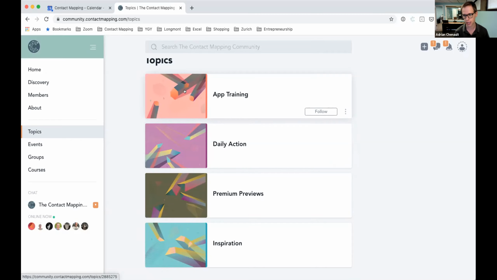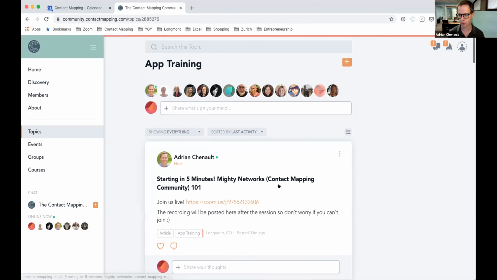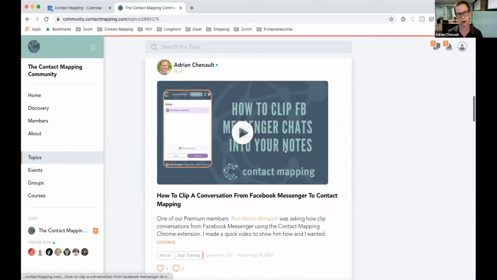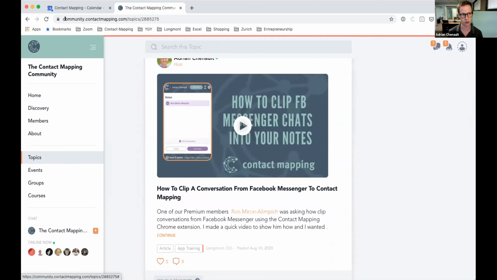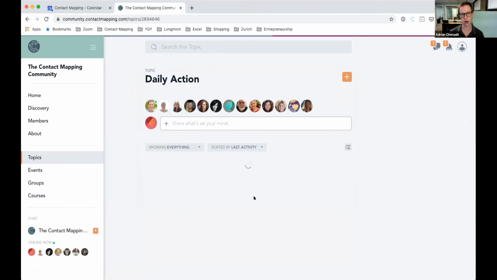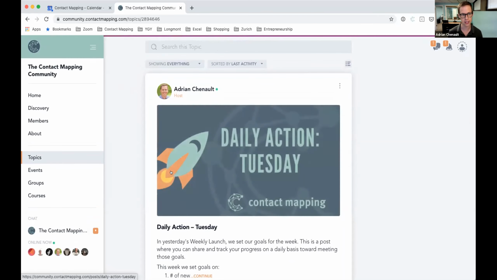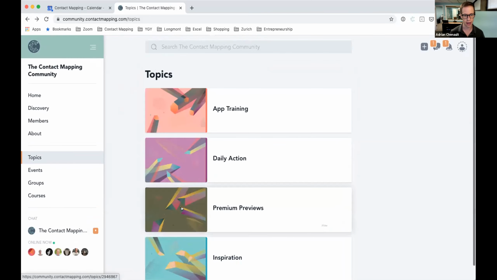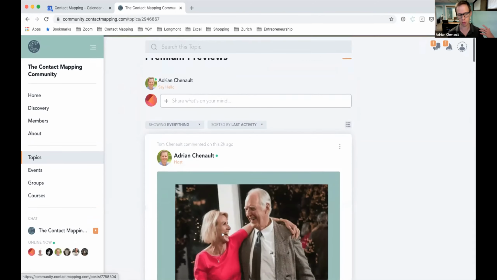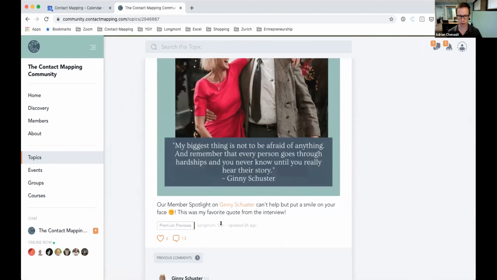So there's an app training section where you've got different videos and different posts about what's going on in the group, in the app. You've got daily action. So this is where folks are sharing about their progress against their daily goals. You've got premium previews. So this is where, when we tease stuff out of the premium group into the free, it's now all going to go into premium previews.